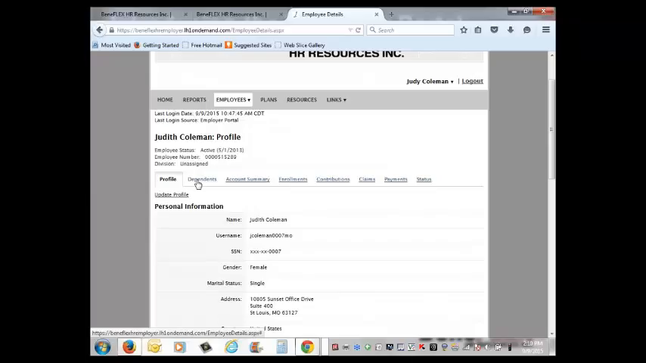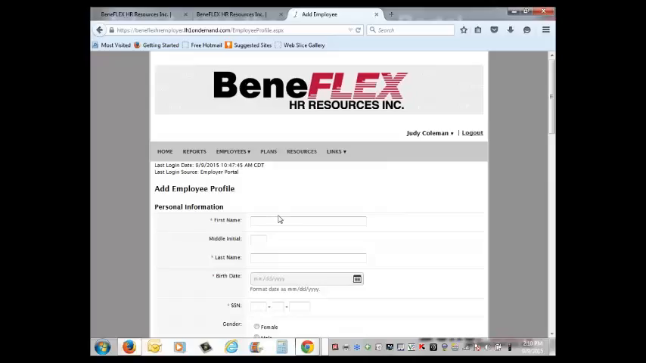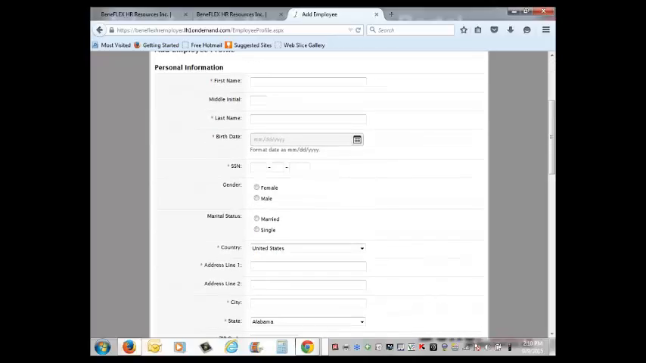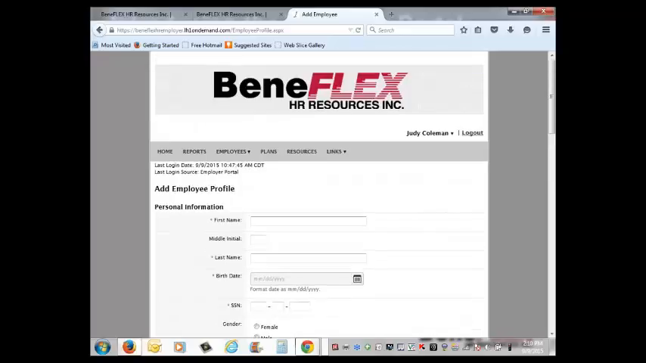To add a new employee to the portal, you would simply click Add Employee and then follow the steps in the Quick Start Guide to enter the employee's profile and enrollment information. Please remember, if BeneFLEX does your COBRA administration, all new hire and termination information should be submitted through the online submission system via our website.